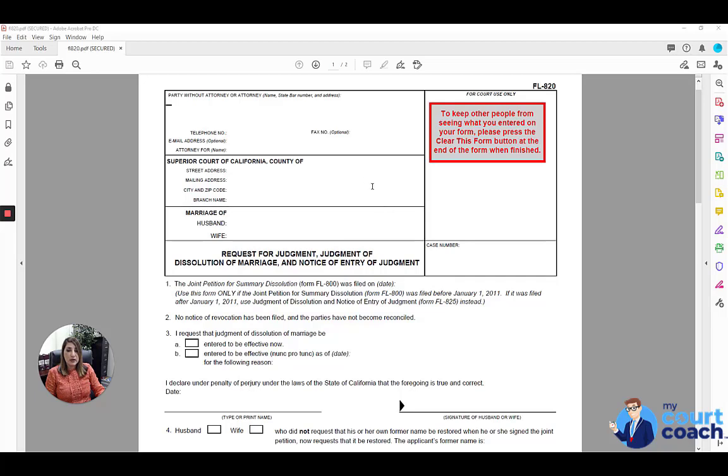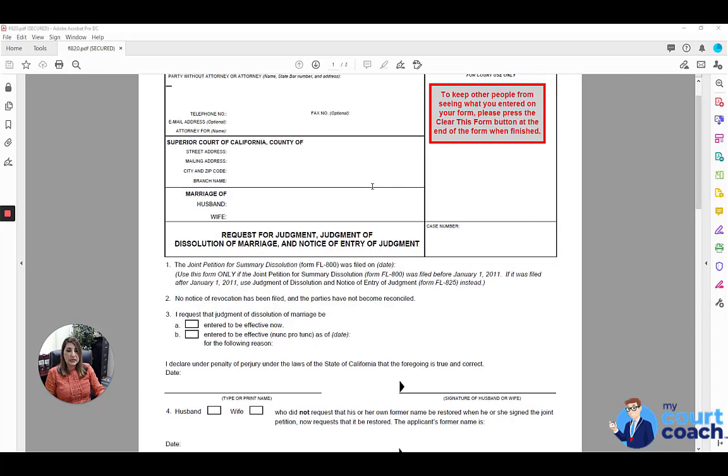This is a form that you would only use if you filed a joint petition for summary dissolution, that's your form FL-800, before January 1st, 2011. If you have filed that joint petition for summary dissolution after that date, you will want to use the judgment of dissolution and notice of entry of judgment form FL-825 instead, and there is a separate video that addresses that particular form.